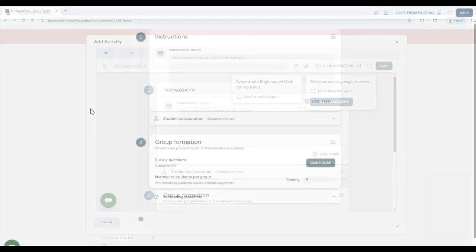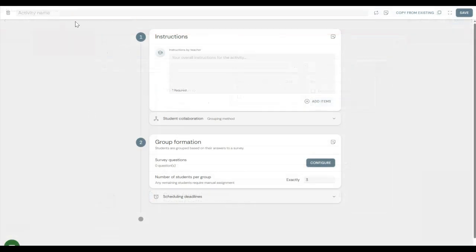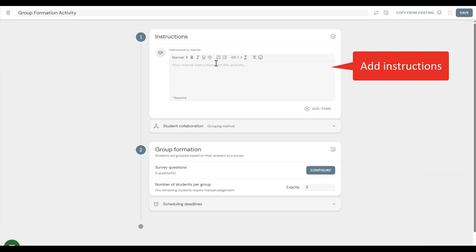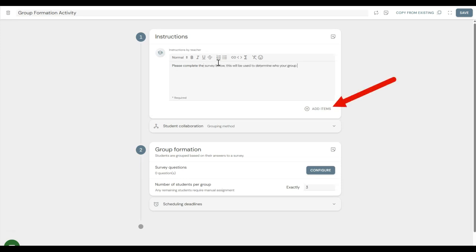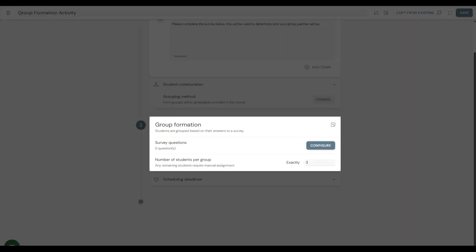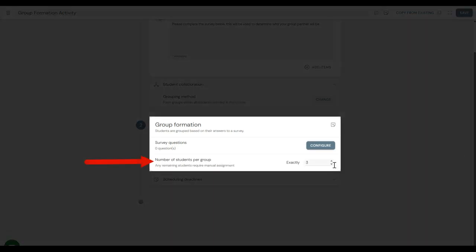After opening a group formation activity, you can begin creating it by adding a title and adding instructions for your students. Additionally, you can select Add Items to record audio/visual instructions. This button also allows you to attach a file to the instructions as well. In the Group Formation area, you can choose the amount of students that will be placed into a group. Please note, if there are any leftover students, they will have to be manually assigned.